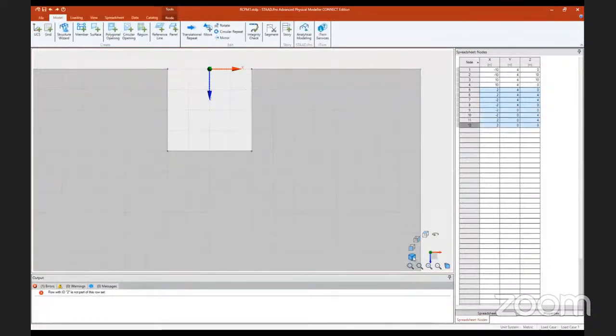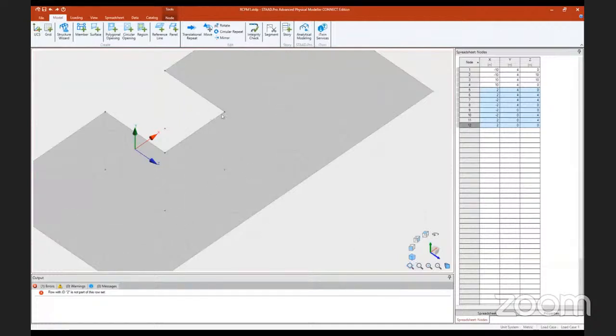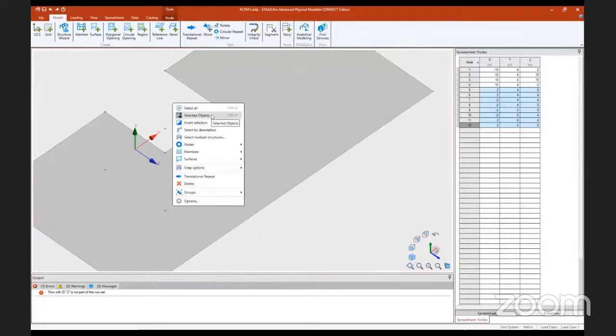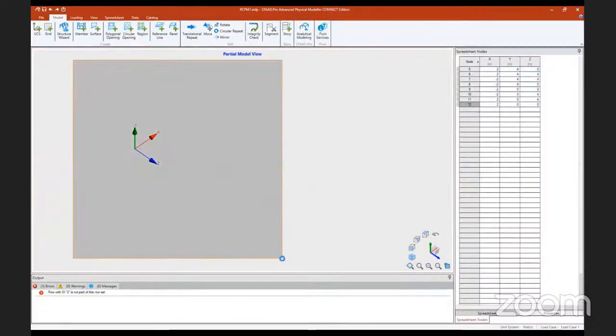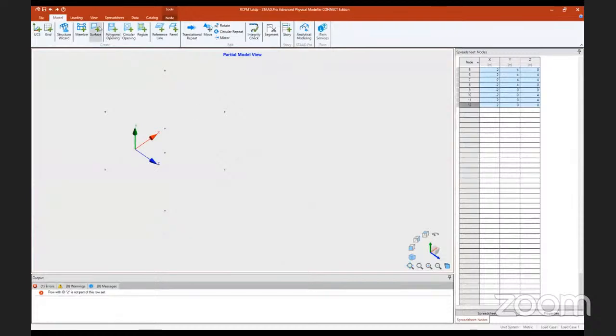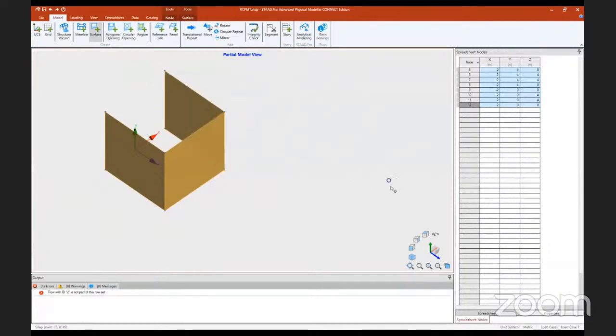So if I change back to the 3D view, you can see we've got the nodes down at this point here. So I want to select the nodes only. If I right click I can go to selected objects only, and I can highlight them. So what I want to do now is just add some wall elements. So again, I'm going to use the surface option and click on here to add some walls, and do the same around here. So we could have a lift shaft in here. So I'm just going to generate the walls for that.